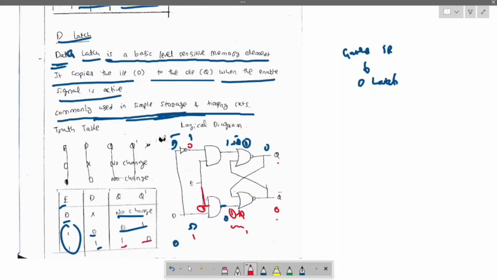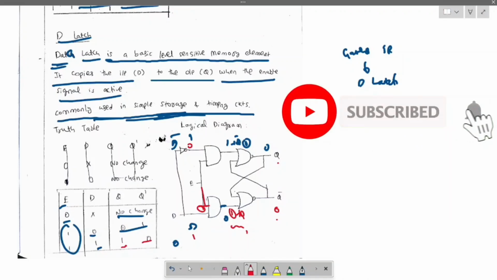I hope you got the idea on latches: the SR latch, gated SR latch, and D latch.